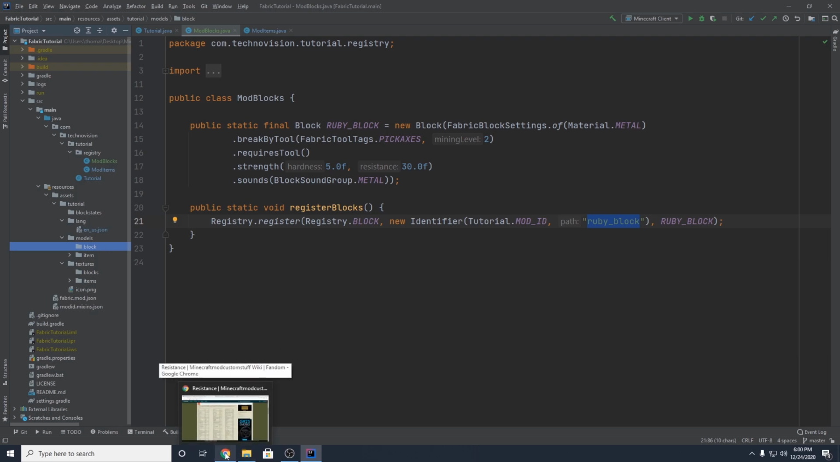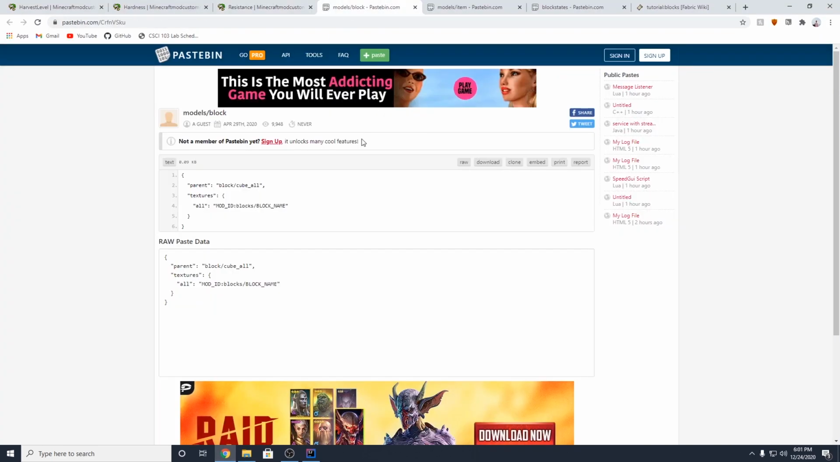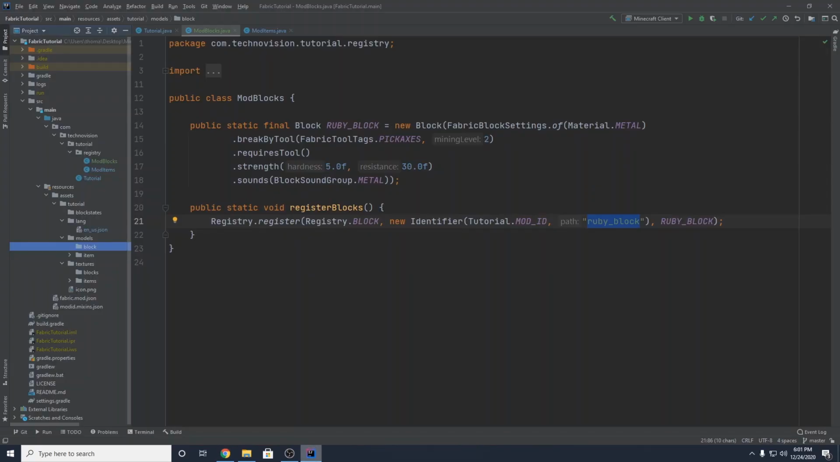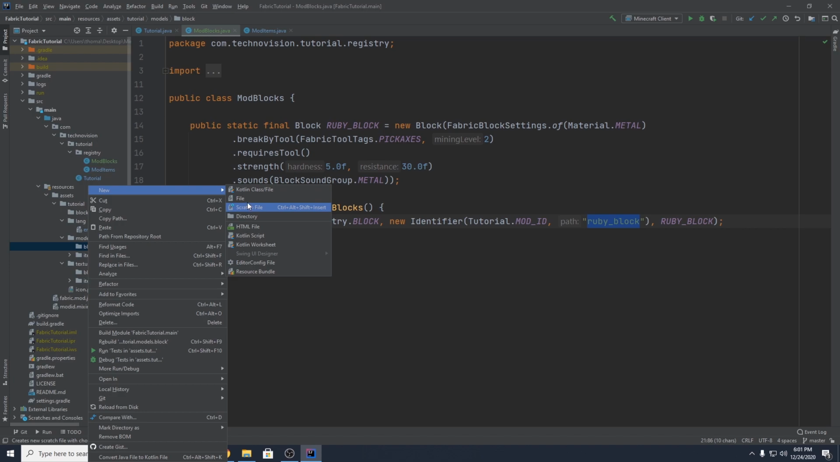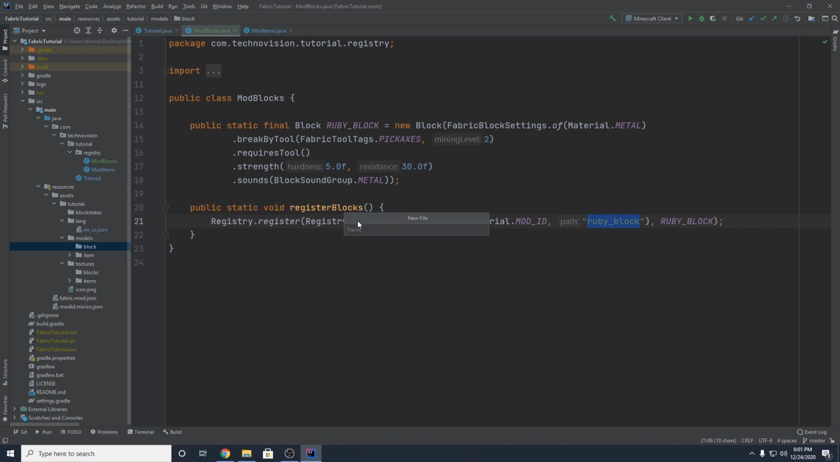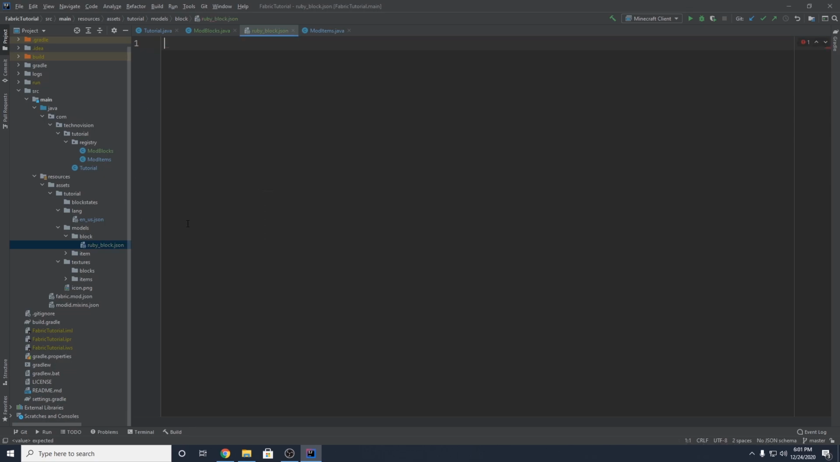So what you can do is go in the description, and I've actually pre-made all of these for you. You can just change your mod ID and your block name. So go in the description, and the first paste bin in the description should take you to this models block paste bin. And what you want to do is come over to the models block folder here, right click, create a new file, and you want to name this the name of your block. So in my case right here, you can see our path is Ruby_block. So Ruby_block.json.